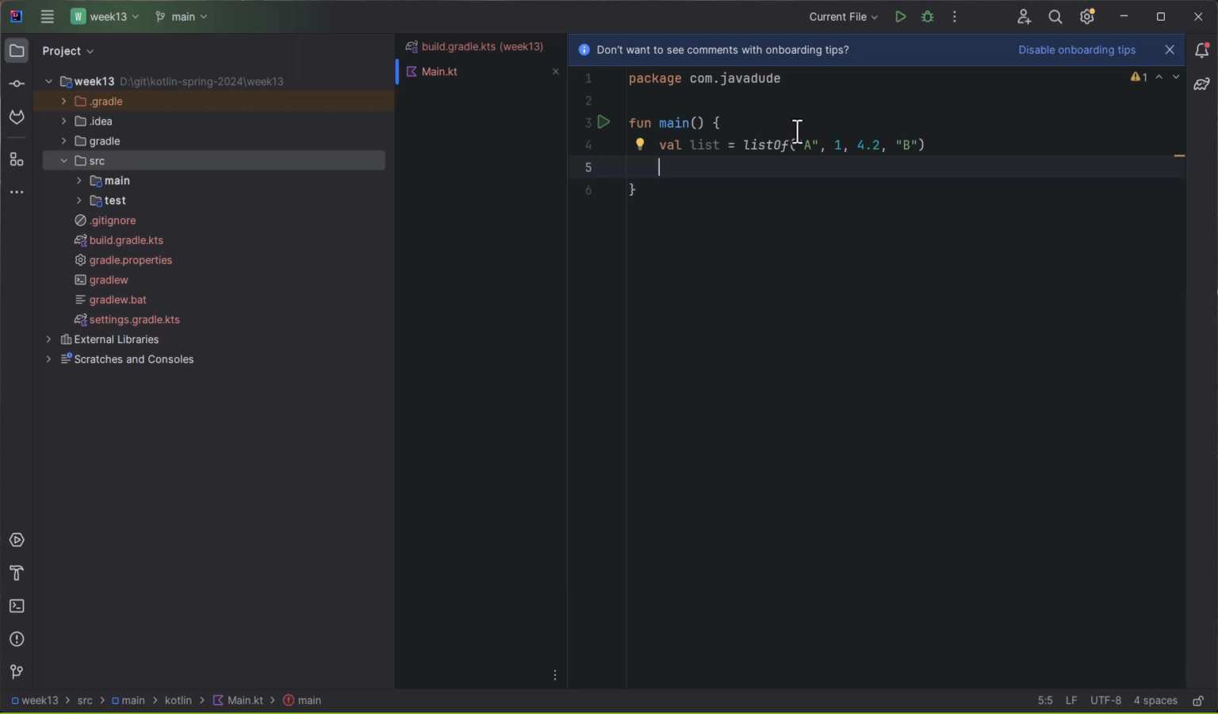Any ideas? Guesses are okay. Yeah, the actual type of the list. If I were to put a type declaration after this, colon something, what would that something be there?